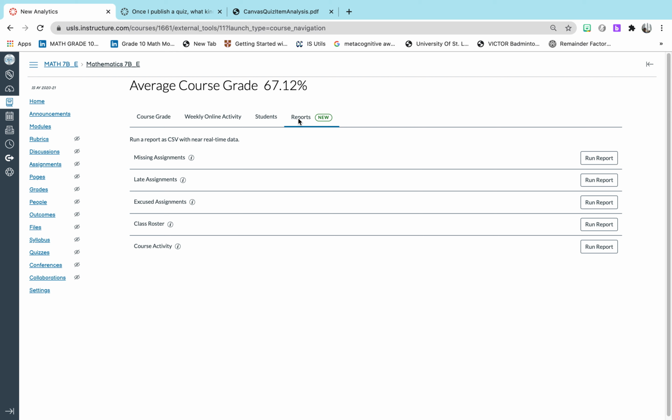And next is reports. So here, we could actually see a new tool in Canvas Analytics, which is reports. And I would like us to focus on this one, course activity, which I just recently realized that we can use to actually look at the validity maybe of our exam. Take a look at this.